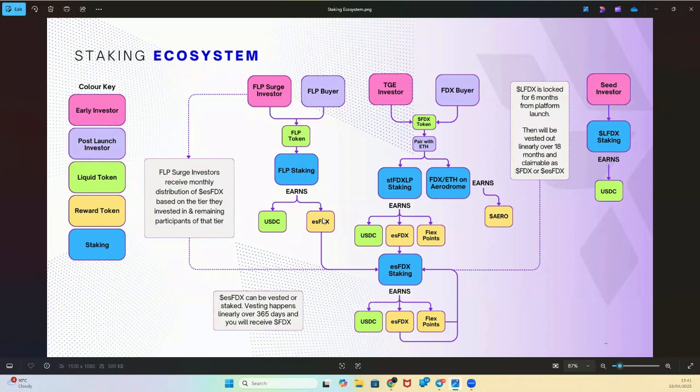The ESFDX is, by default, compounded and goes into the ESFDX staking pool, which then earns more USDC, more ESFDX, and also Flex points. And then the Flex points and the ESFDX from that are automatically compounded back into the ESFDX staking. And up until this most recent update or upgrade to the UI, you had to take this USDC and actually go and buy FLP or stFDXLP if you wanted to compound your earnings.